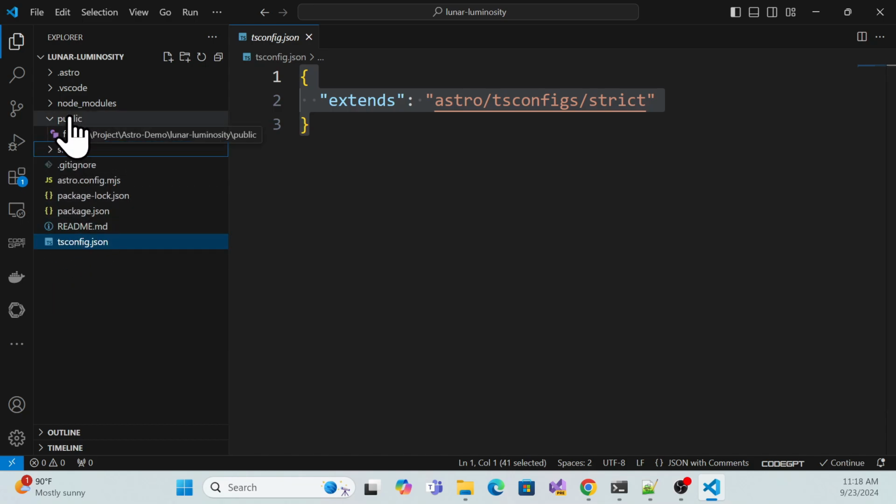And similarly, if I talk about the public folder, the public directory is for files and assets in your project that do not need to be processed during the Astro build process. The files in this folder will be copied into the build folder untouched, and then your site will be built.